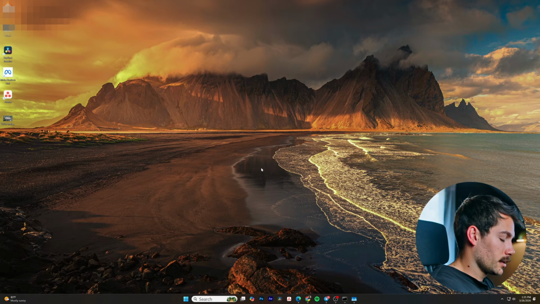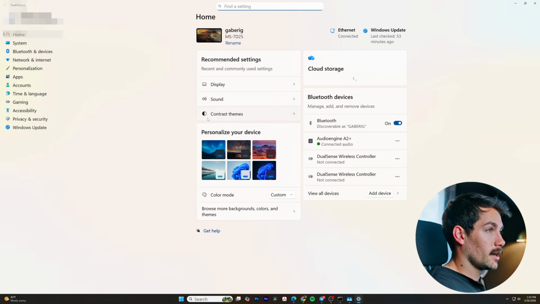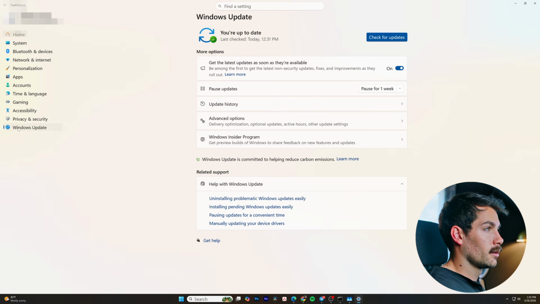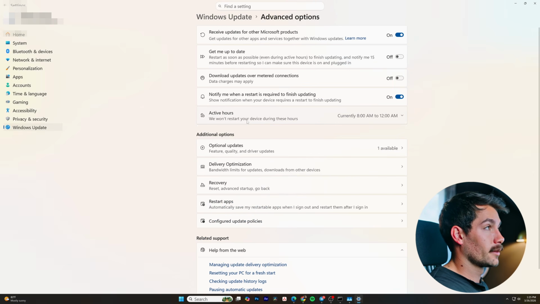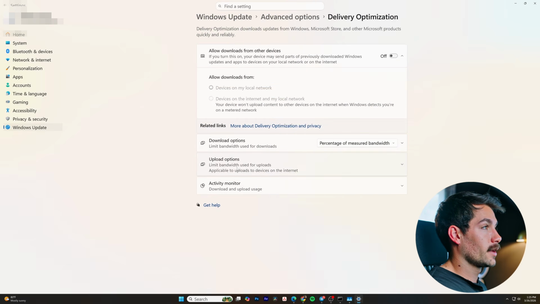Next up, we're going to change a setting in our Windows settings. So Windows key and I together. Let's go to Windows Update. Here we can click to Advanced Options. Let's go to Delivery Optimization. And where it says Allow Downloads from Other Devices, we want to toggle this off. It's usually turned on by default. We're going to switch this off, and this can help us to preserve more of our network bandwidth.